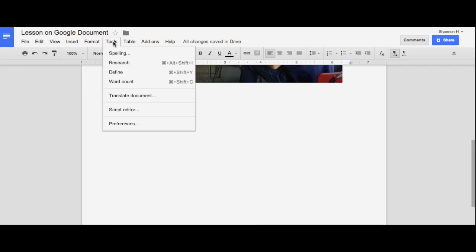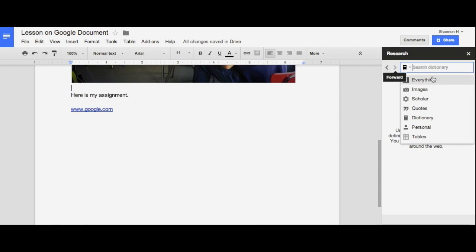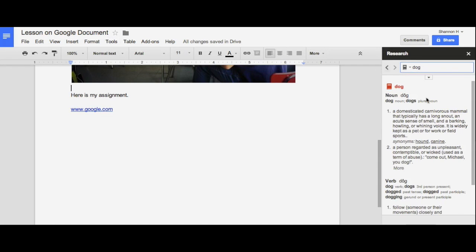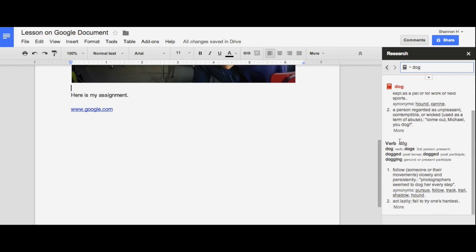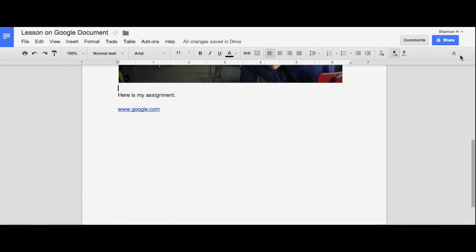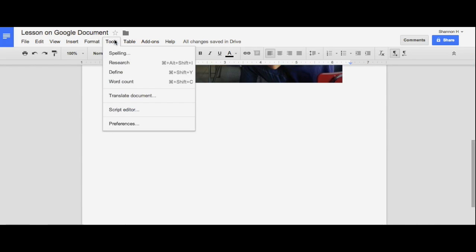The next option is Tools. Here you have your spell check. We have a research tool which can define a word by searching. So I'm going to look for dog, and what Google does is actually pull definitions from the internet so that you can find out what a word means. Other tools available for you are word count, translated document, script editor, and preferences.